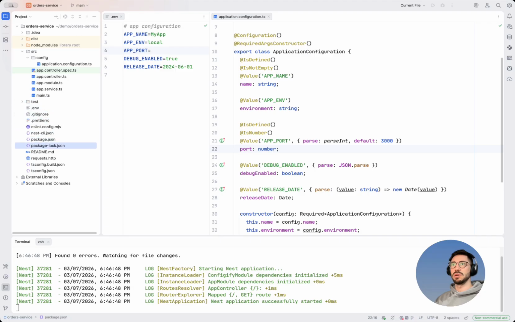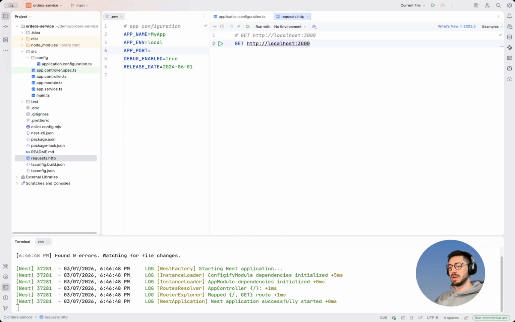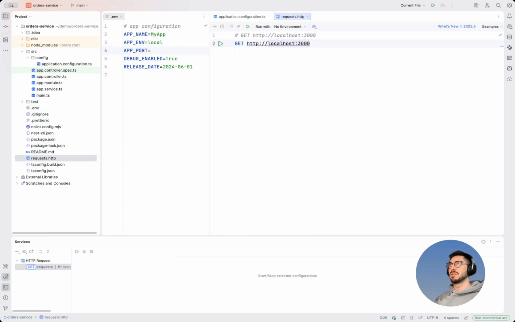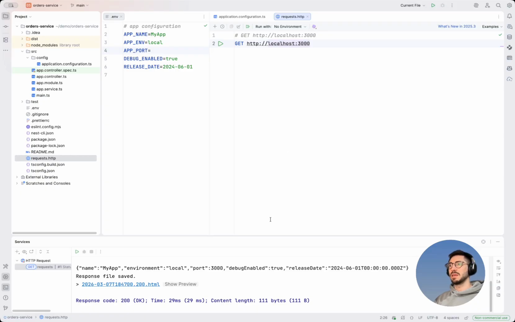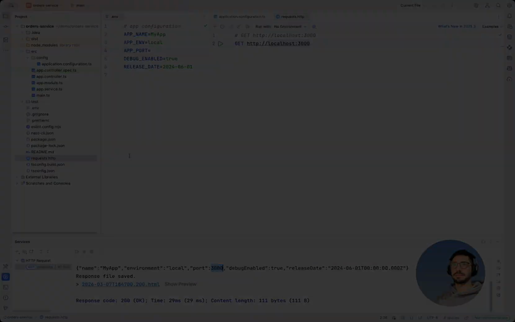Let's go to our requests file. Let's perform a request and we can see that the port assumed the default value.